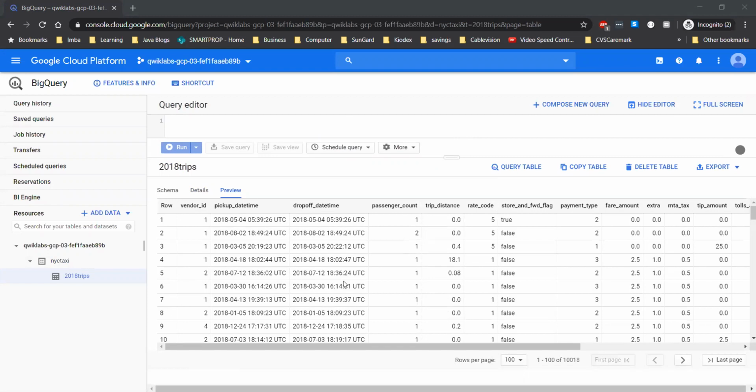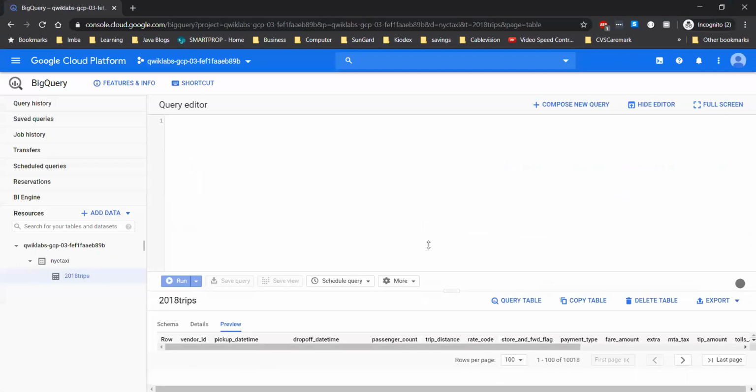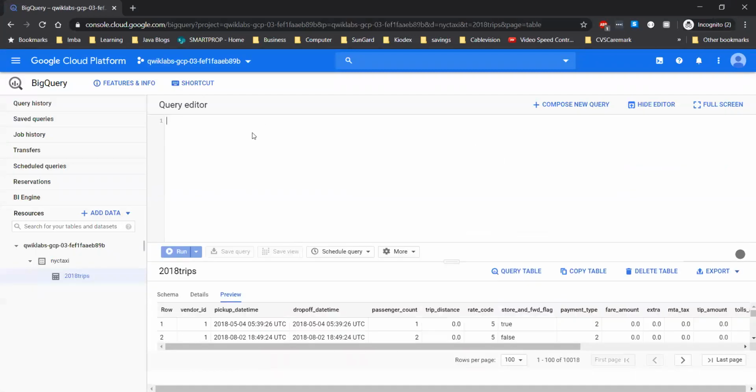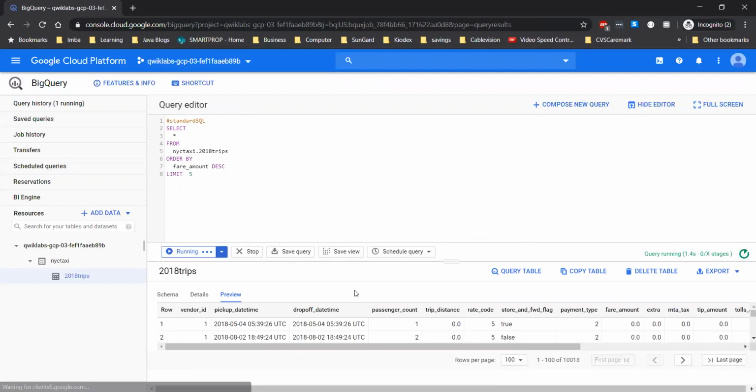Now we want to order the top 5 trips by fare amount. So if you go back to your query interface here, try to run. If you see here, this will process 1.2 MB of data. It is a valid query. Validation was successful. Let's go ahead and run the query and see what kind of data we are getting back.